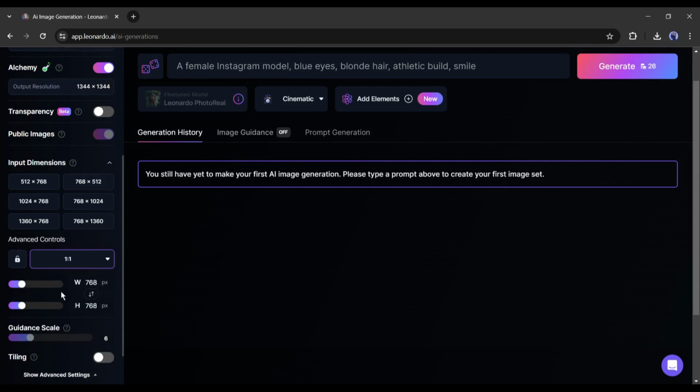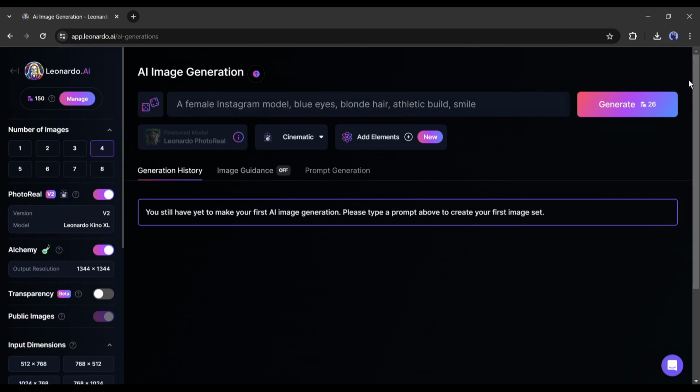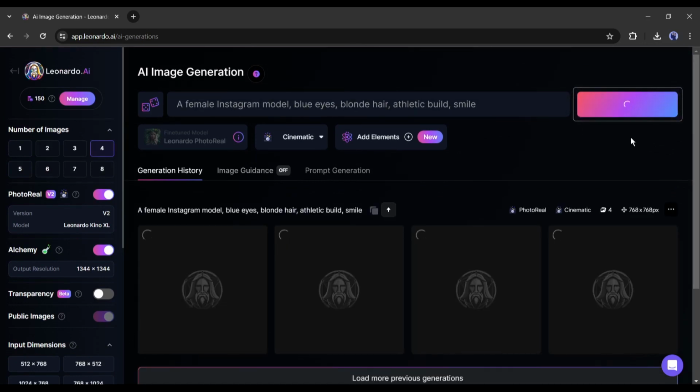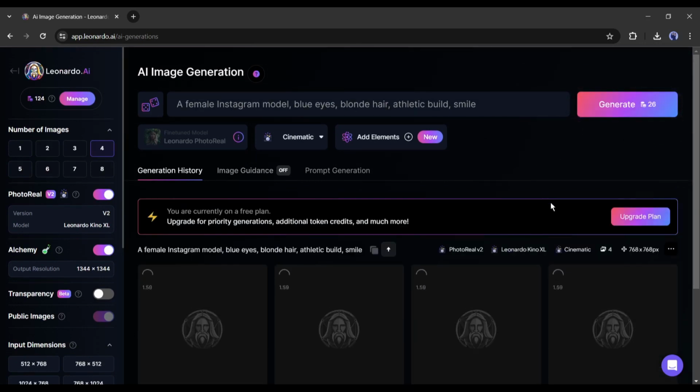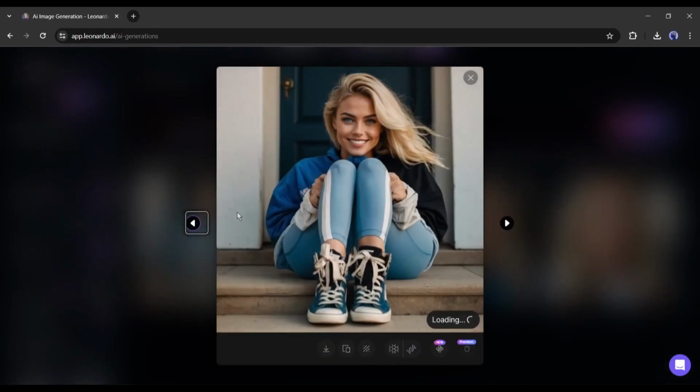In the end, you will find the guidance scale. As we turn on the Photoreal option, it won't work now. Alright, after all is set, hit the generate button. Now it will take some time to generate the images. Let's first forward this part. And here they are. Our images have been generated.